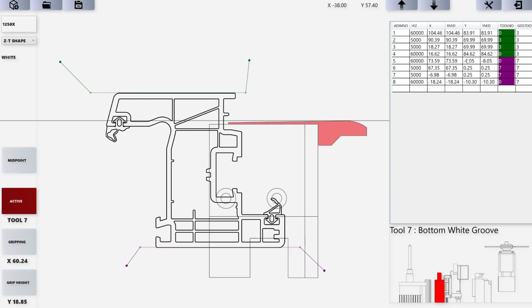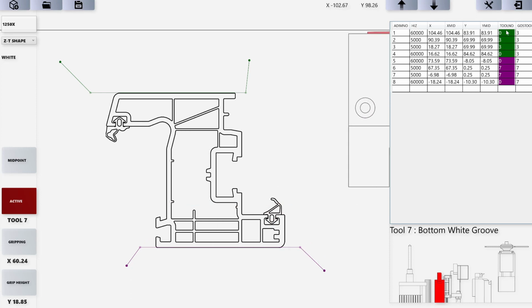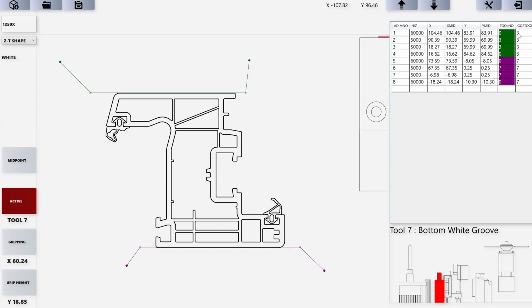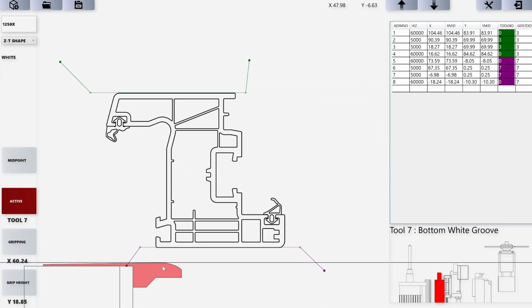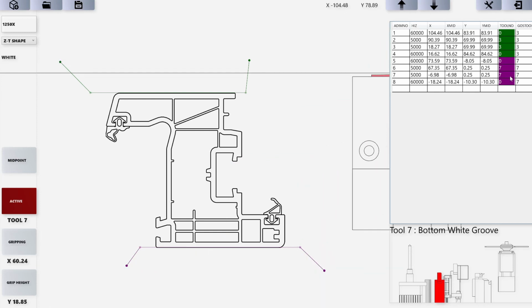On the table on the right, you see the first tool, which was number 3, has a green color. And the second tool, which is the bottom blade, has a purple color.